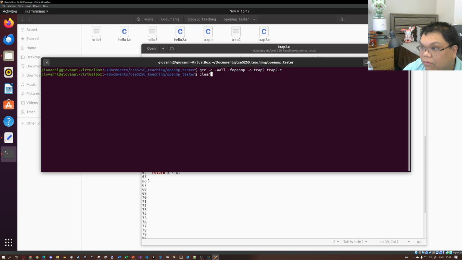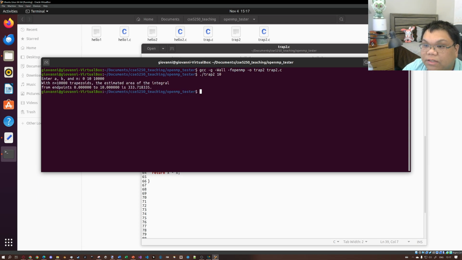So we're going to run this program with 10 threads. We're going to run it so that it finds the area from endpoints 0 to 10, and we're going to do 10,000 trapezoids. And now we got 333. Same result as we did the last time.